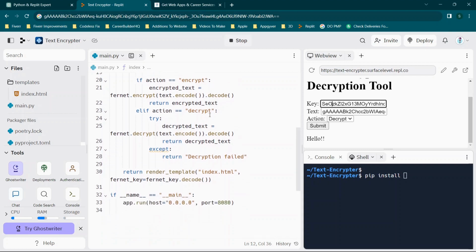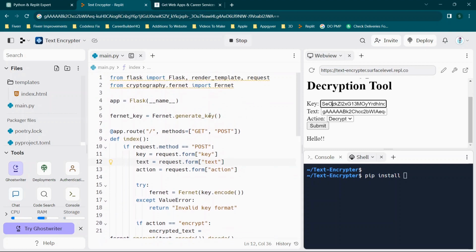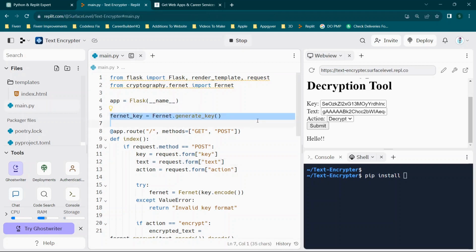Now, this may not be the most effective way because there are probably some people who could figure out the ways that this is being encrypted and basically decrypt it. But again, the general premise is it's a fully functional encryption and decryption tool.